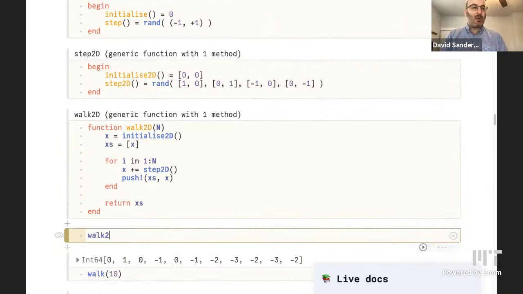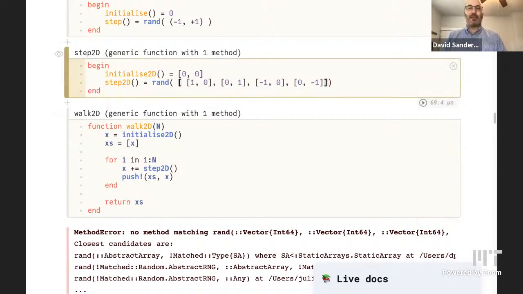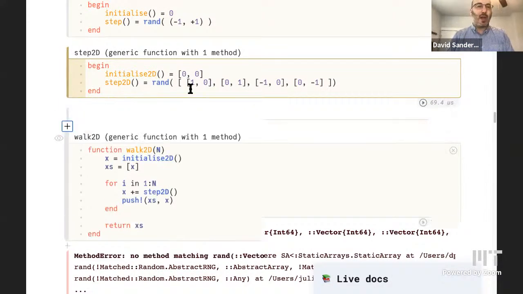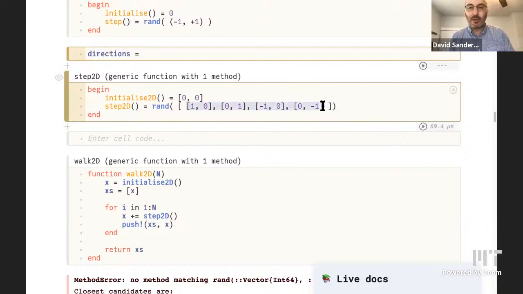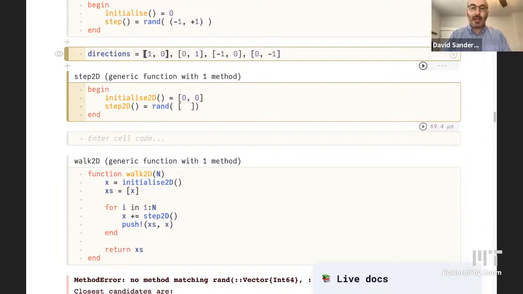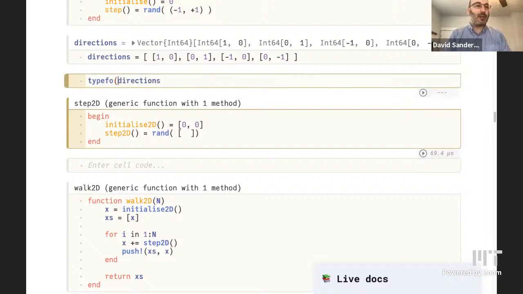That's great. I can now call my walk 2D function with 10 steps, and it doesn't work because I needed rand of the vector of those vectors, right? So that's the first time I think that we've seen a vector containing vectors. You can see that there's a vector, and what is inside is the things that are separated with commas, and the things that are separated with commas are vectors. I could call that directions equals this vector, but I need it to be a vector of vectors, and then what is the type of directions?